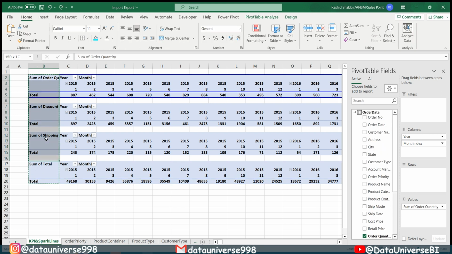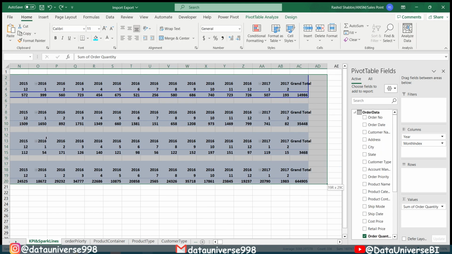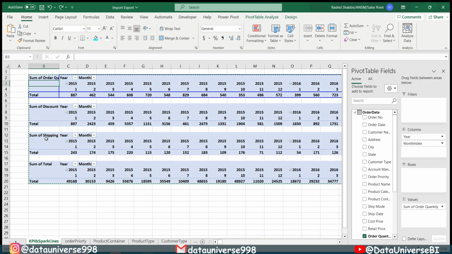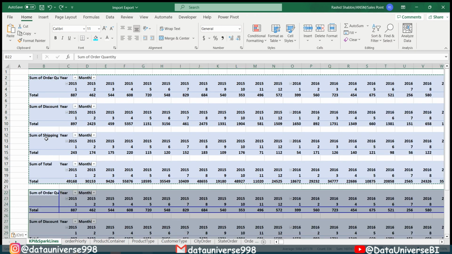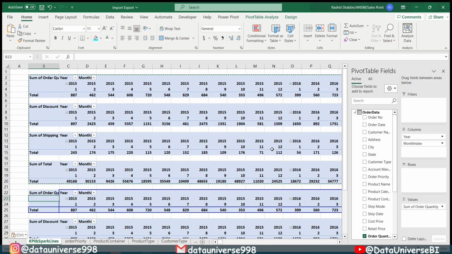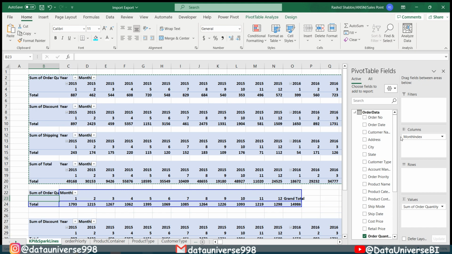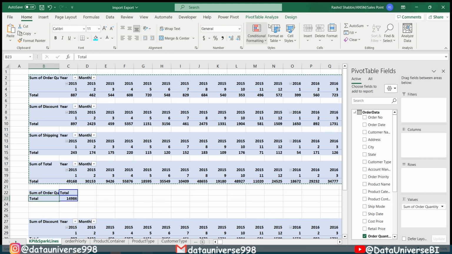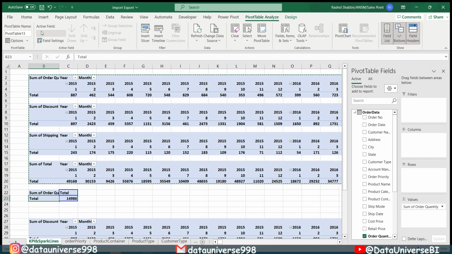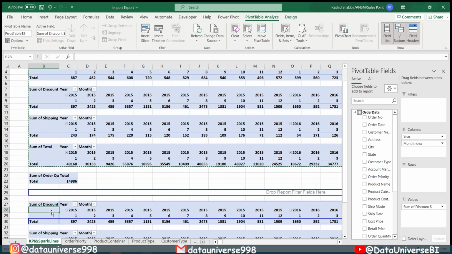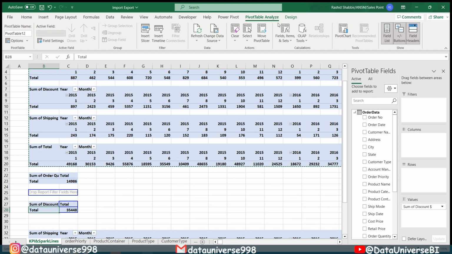So I'm selecting these pivot tables, copying this and pasting it here. So here I want just quantity. So this is my quantity number. Here I just want my discount amount. So this is my discount number.